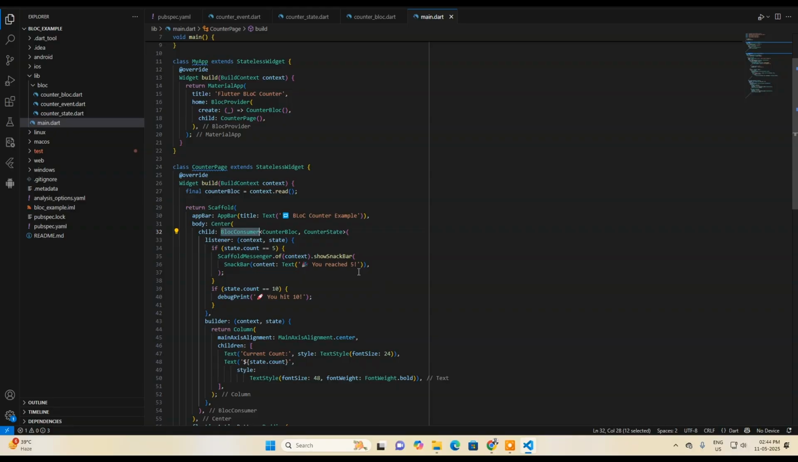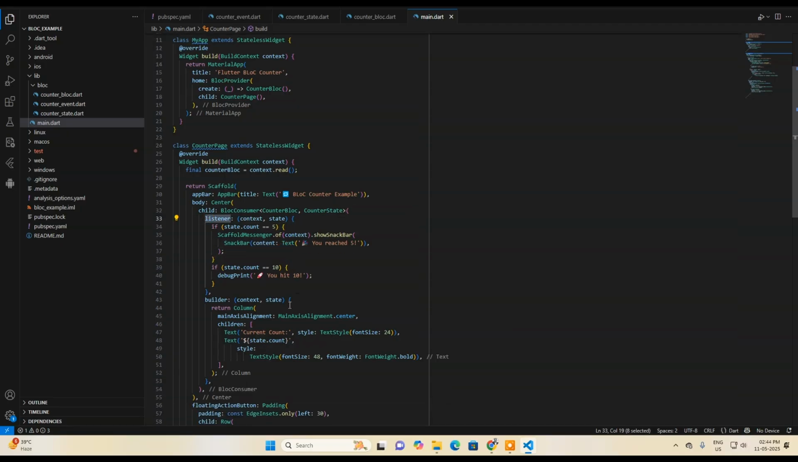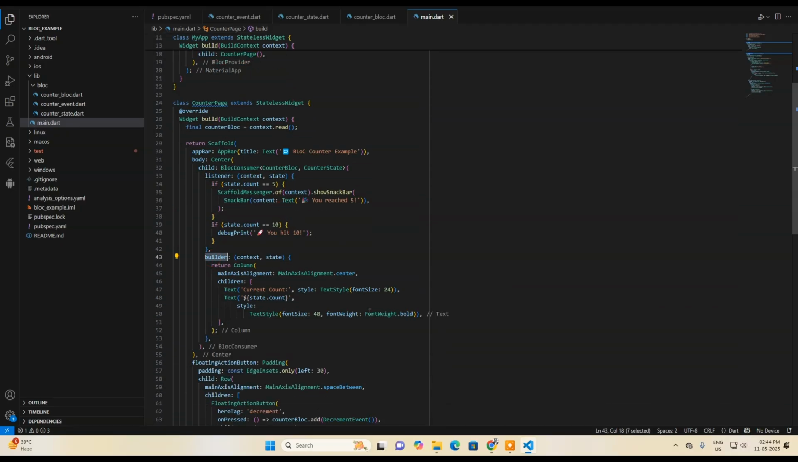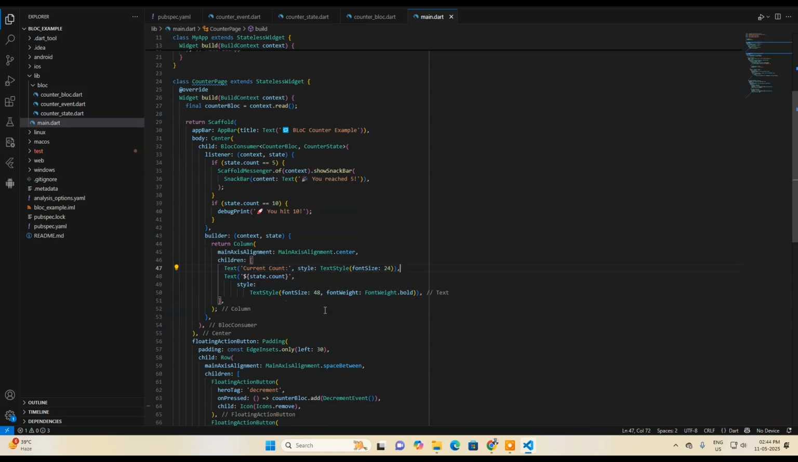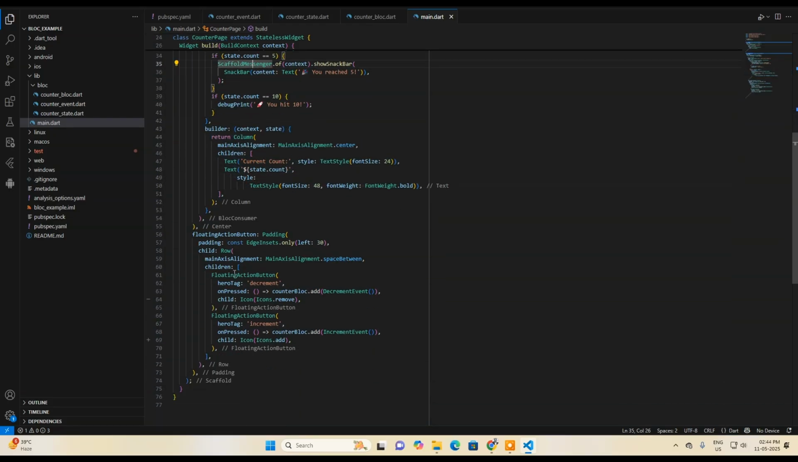Now if you go here, what is BlocConsumer doing? It is implementing the counter bloc and counter state, and here you can see BlocListener means whatever message you want to display, you can display through this listener. And BlocBuilder will update the value here. So in the text it will update 1 2 3 4. After updating it will display, that means it first rebuilds, and then the message is displayed.